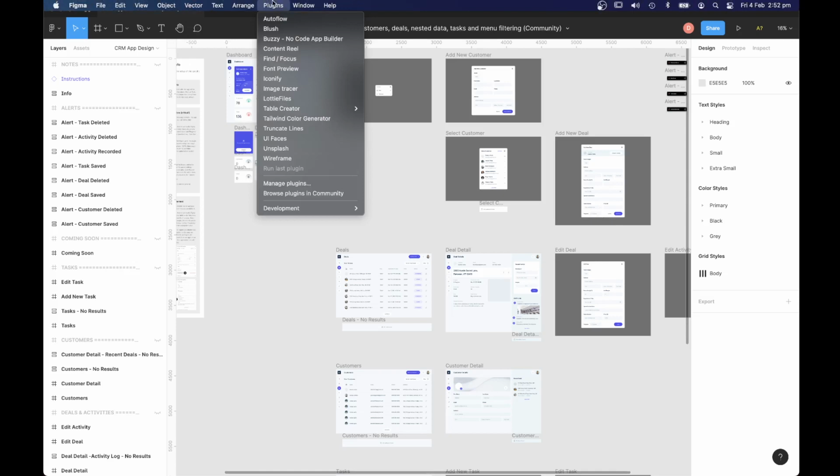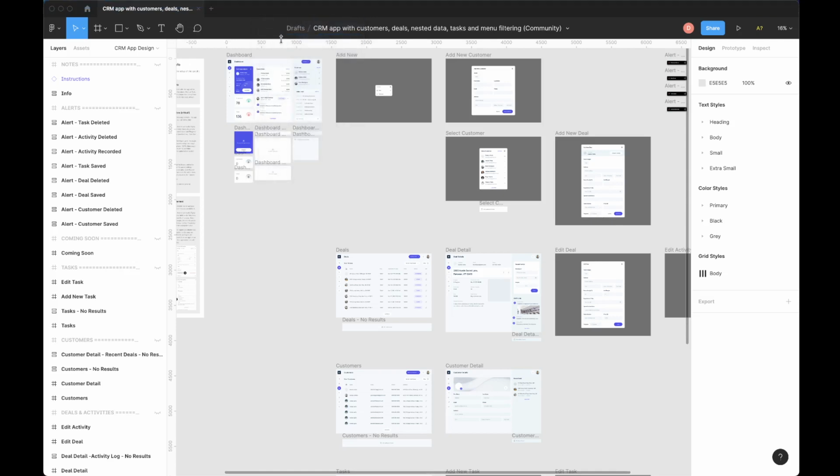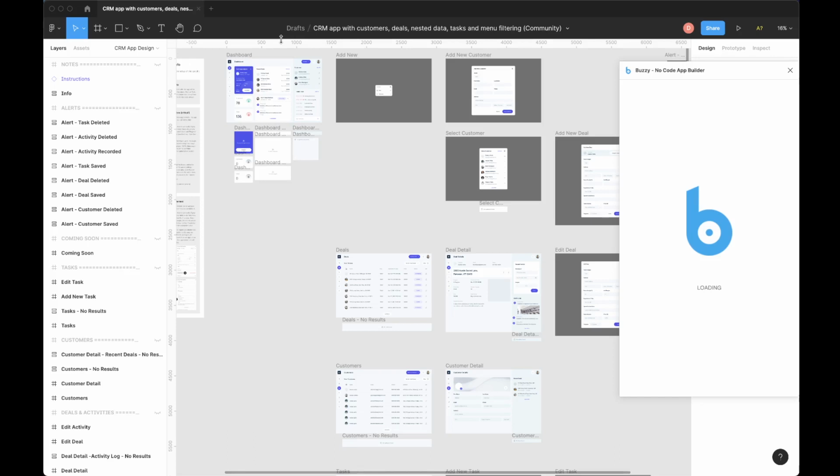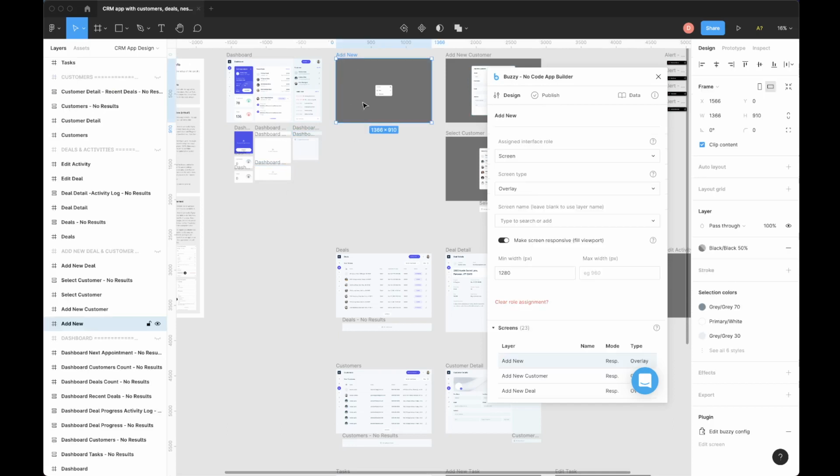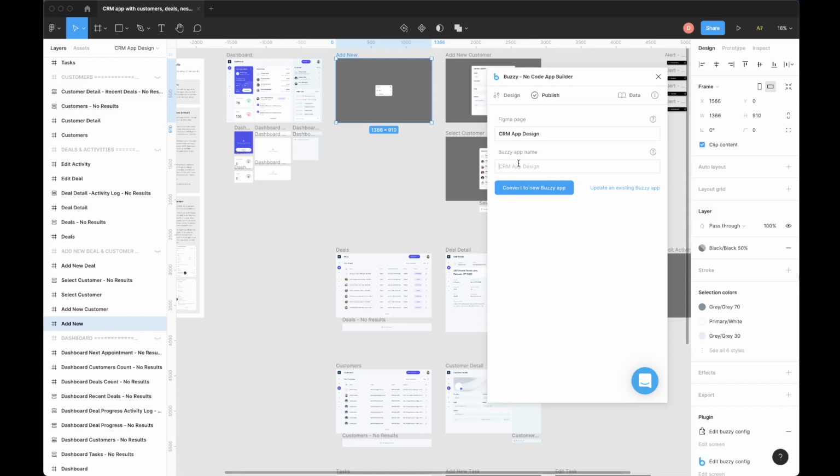Grab the plugin. Again, this is available in the Figma community. I've already installed it. The first time you run the plugin, you'll be guided through a sign-in connection process. That's fairly simple. Here we go. So I've got the plugin. There's a design tab and a publish tab. This file's already been marked up, so if we look through the file, you'll notice there's a screen definition, fields are defined, everything's already defined and marked up, and that comes down when you copy the file from the Figma community. So all you need to do, jump to the Publish tab, give your app a new name, we'll call it CRM Demo, and click Convert to New Buzzy App.